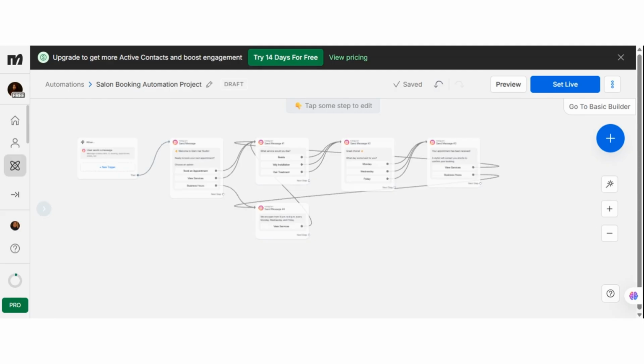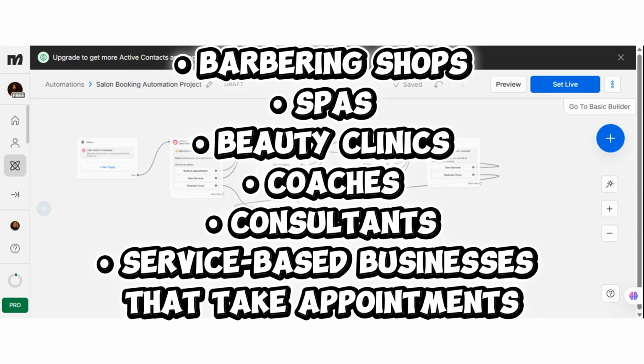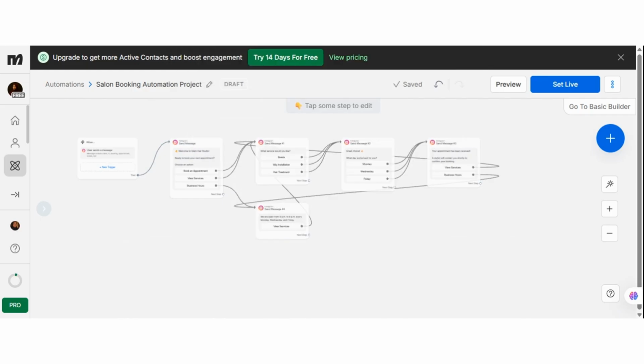So who can use this? Although I built this for a salon, the same idea can be applied to many other businesses. For instance, barbering shops, spas, beauty clinics, coaches, consultants, and service-based businesses that take appointments. The structure still stays the same. The only differences are going to be the services and then the booking options that would be made available.